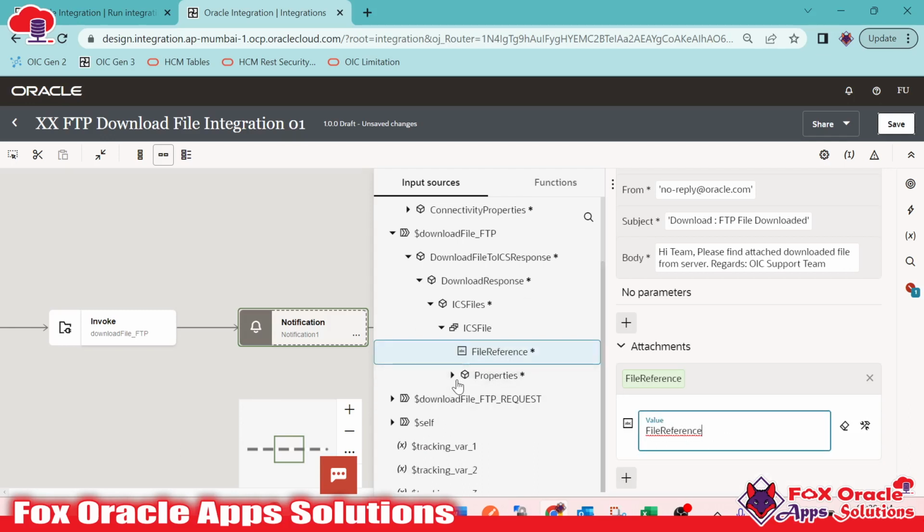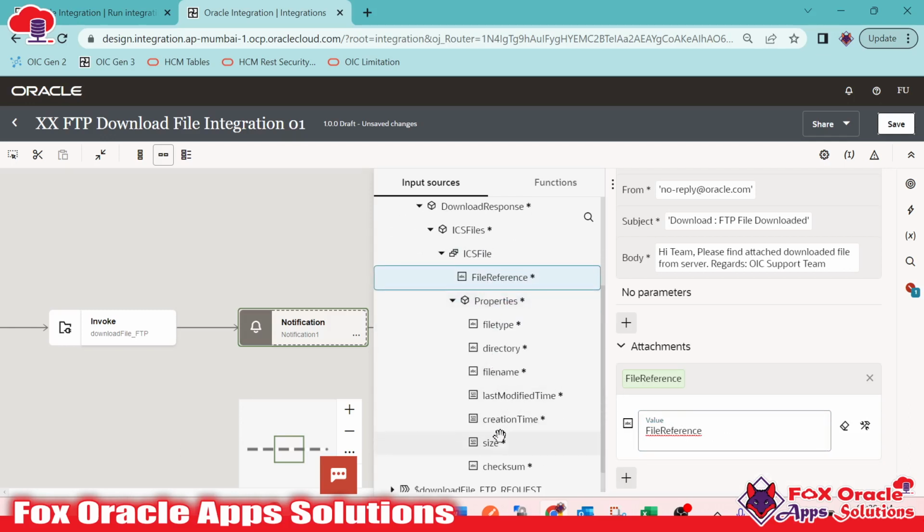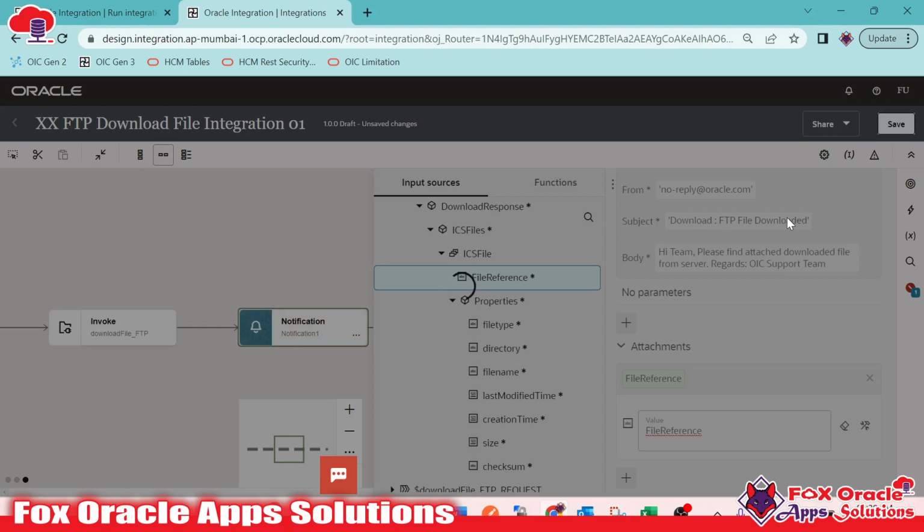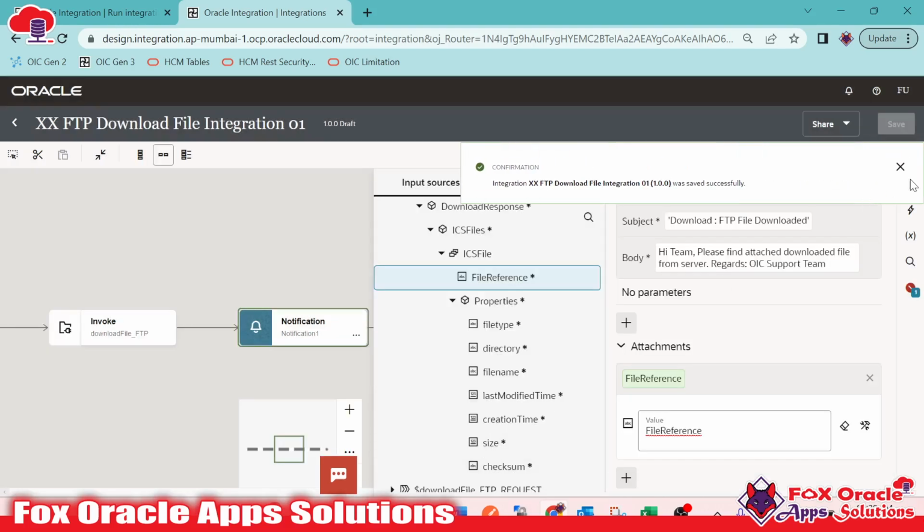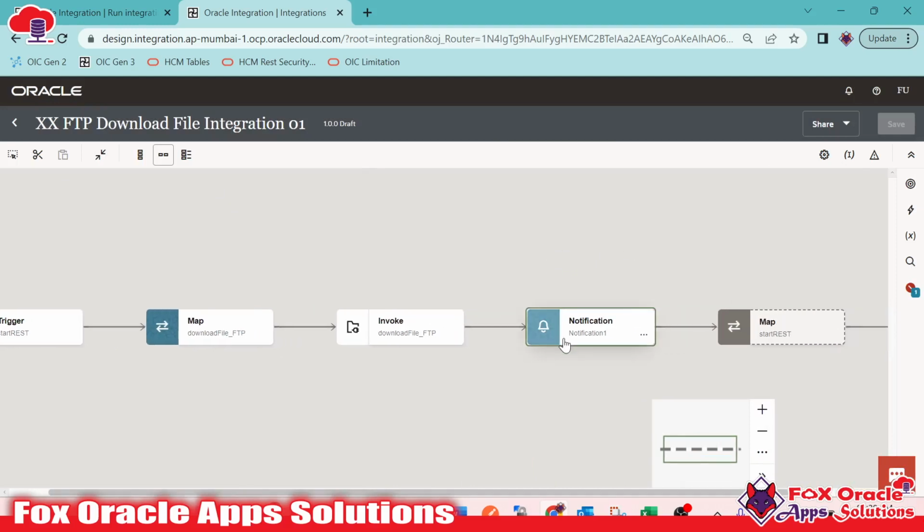And in properties, you can see we will have the details related to the file: the file size, file directory, file type, everything we will have. So save. I will map this file size in the mapper of the request payload, response payload. You can see we added the notification.